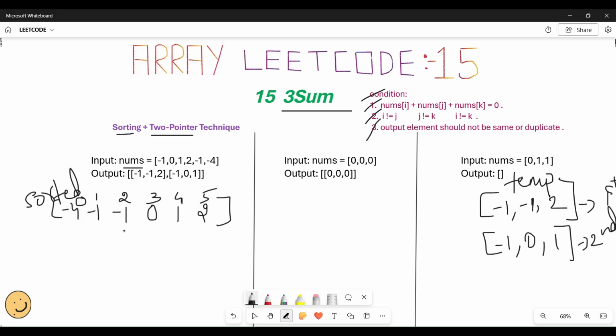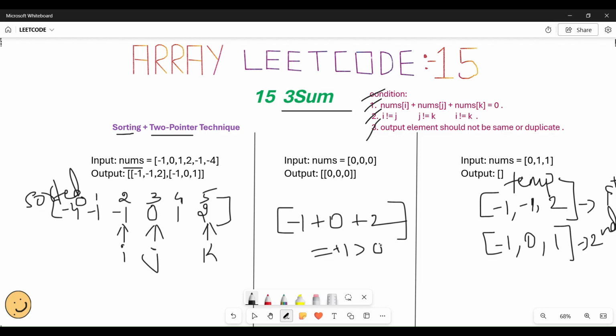Now i is pointing at the second index, and j will be the next element. Again k will be at the last. So I'm going to calculate these elements: -1 plus 0 plus 2. Here the answer will be 1. So +1 is greater than 0, right? If it is greater than 0, carefully observe, it is an important point. If it is greater than 0, I should move the kth pointer.